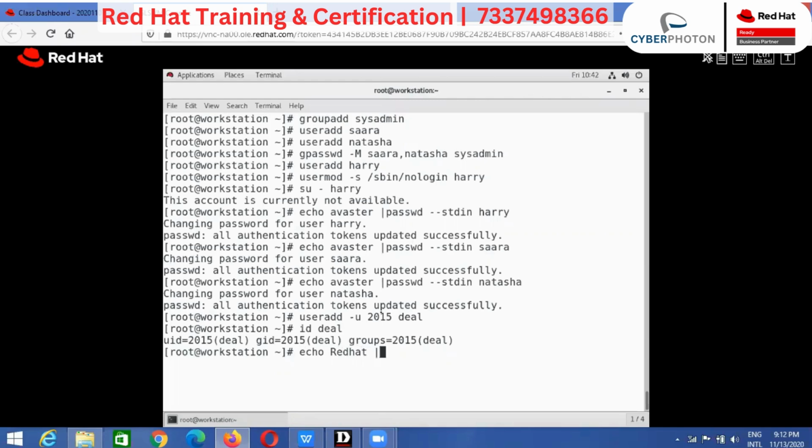Red Hat, then pipe. It is not a line, only pipe. Pipe. Then password hyphen stdin. Then dill. So it is saying all authentication tokens updated successfully. Okay. Yes, sir. Hope you have got it, right? So you should write these answers also.